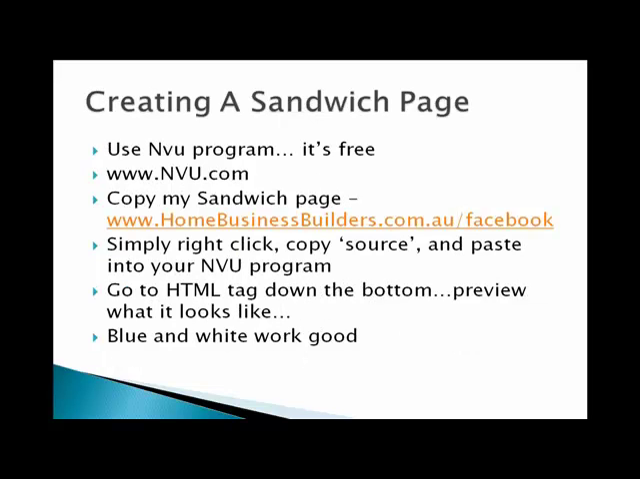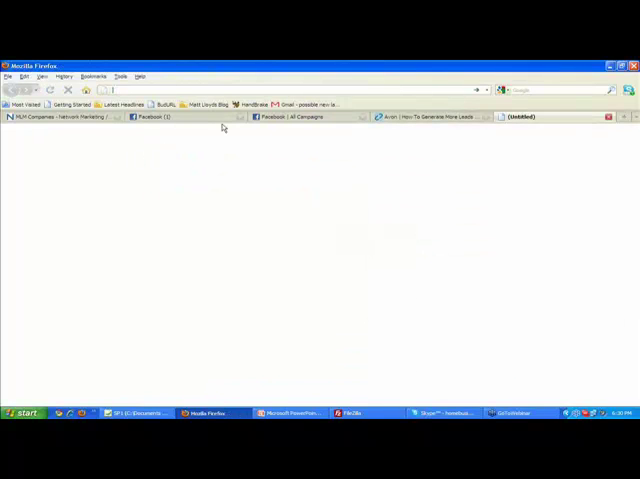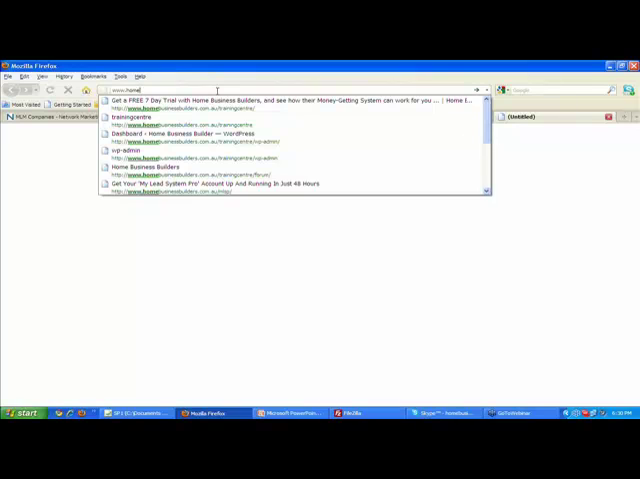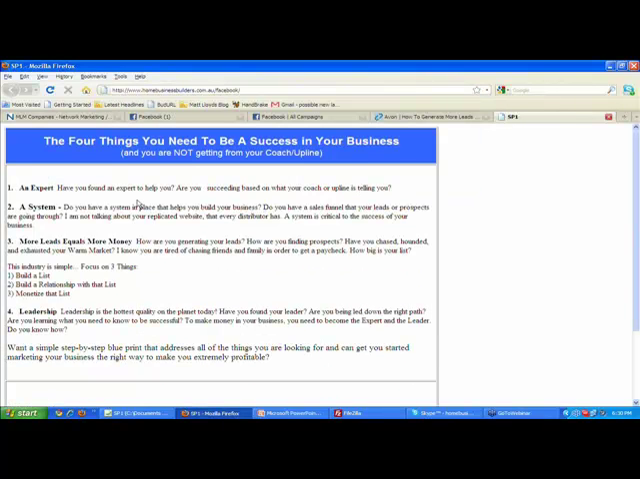Okay, so let's talk about how we create this sandwich page. First off though, let me just show you an example of what the sandwich page looks like. Someone's on Facebook, just chatting to their friends, and they see an ad, they click on the ad, and then they're taken to a sandwich page. And my particular sandwich page is this one. It's a very simple page, but remember in my ad, I said that there are 4 secret strategies that you need. They click on the ad and then they're taken to this page.